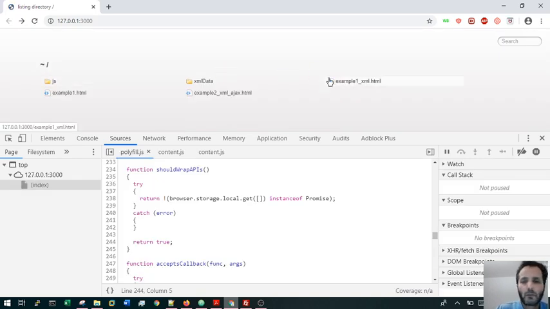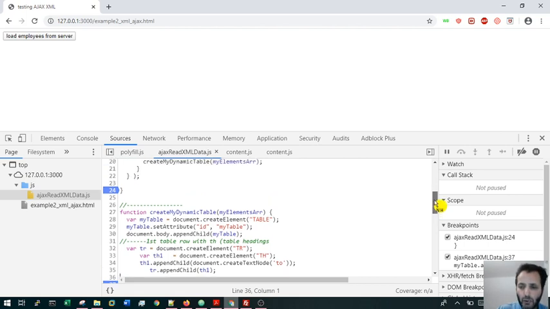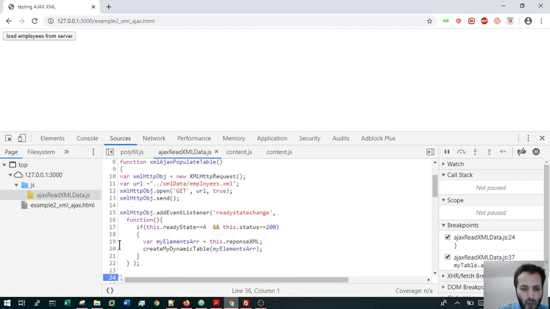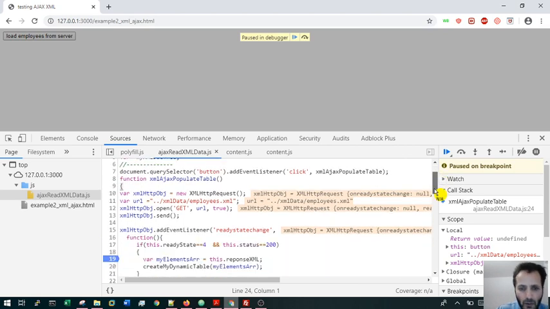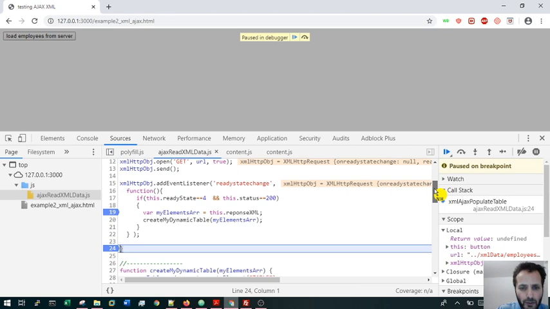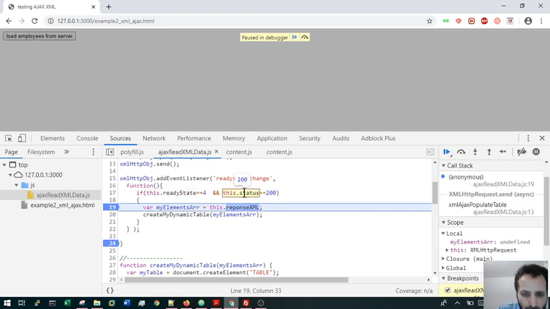This time for this one. All right, load employees. This I'm going to trap, toggle breakpoint at line 204. Remember, once it's a success, I'm going to go there and see what this carries. So run. So ready state is 4, status is 200. Good. I have my responseXML.